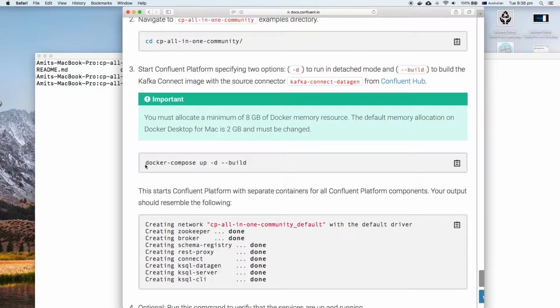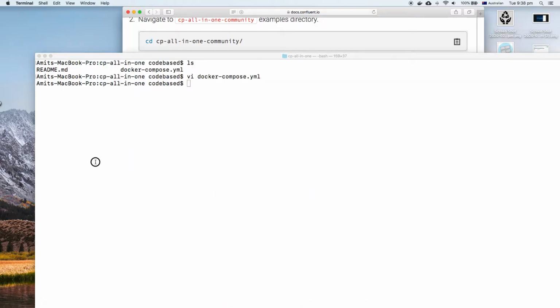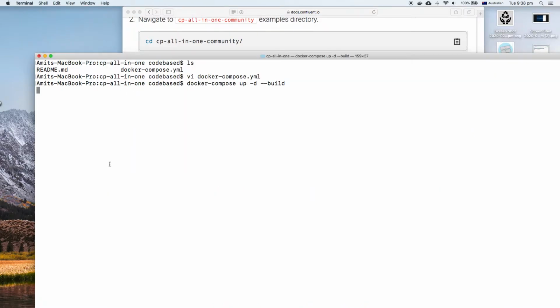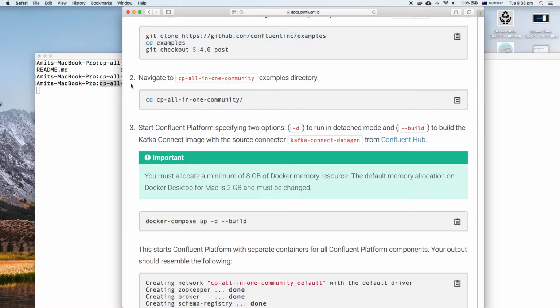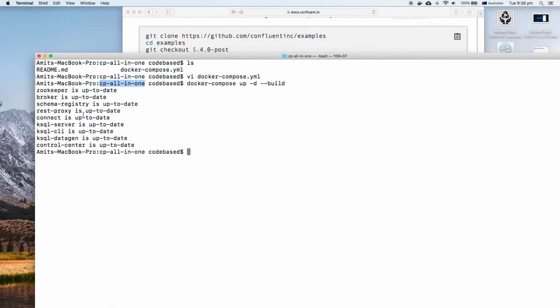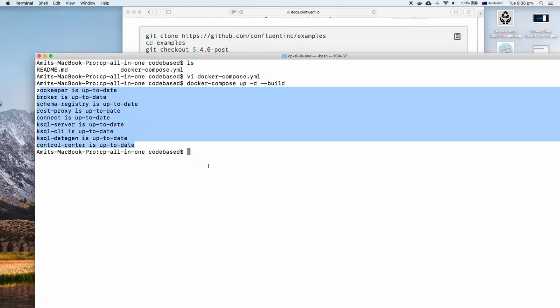Now we're going to run this command. As you can see, this is docker compose up --build. It's going to just use the docker-compose.yaml file in the current working directory, which is cp-all-in-one, and that YAML file we downloaded from GitHub that we just saw here. Because my Dockers are already running, it just gives me the up-to-date information that it's all good to go.